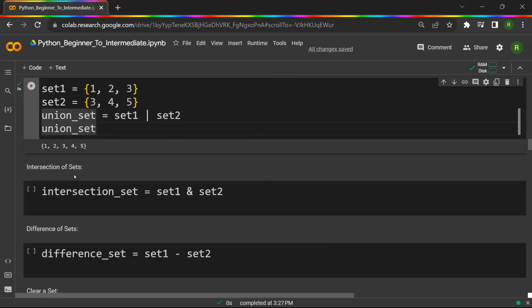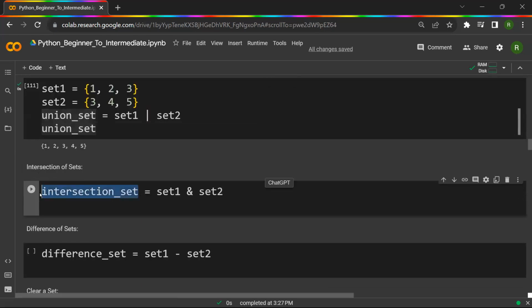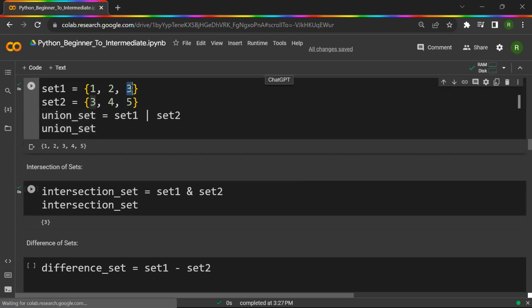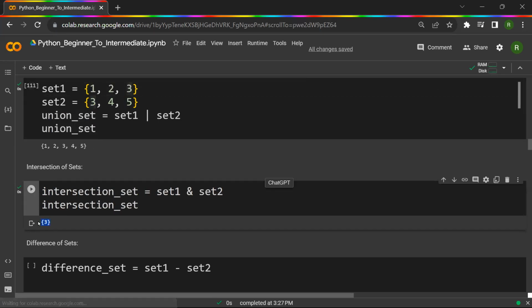Okay. To intersect, intersection of sets, how do you do this? Let us check. See, only 3. Intersection means in set 1 and set 2, what is the common element repeated? 3, right? 3 is here. 1 is not in the second set, 2 is also not here, 4 is not in set 1, 5 is also not in set 1. Only 3 is in both set 1 and set 2. So that's why it has returned 3 as a result when you executed the intersection.